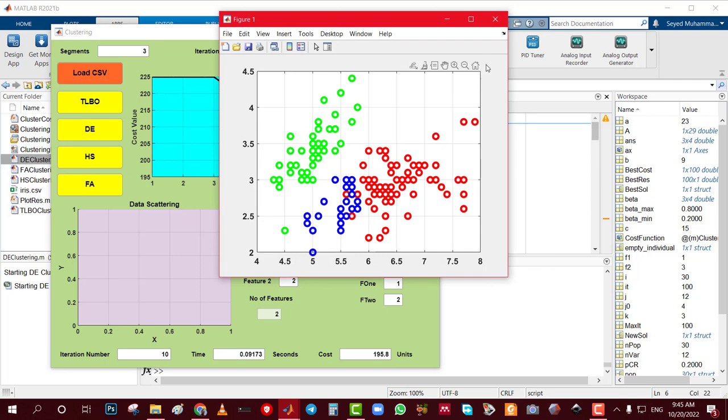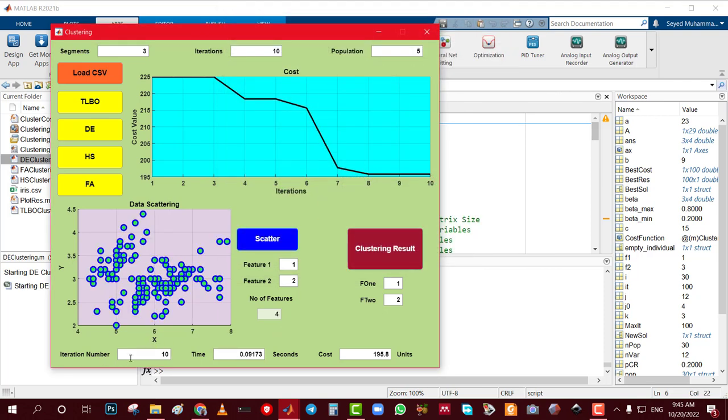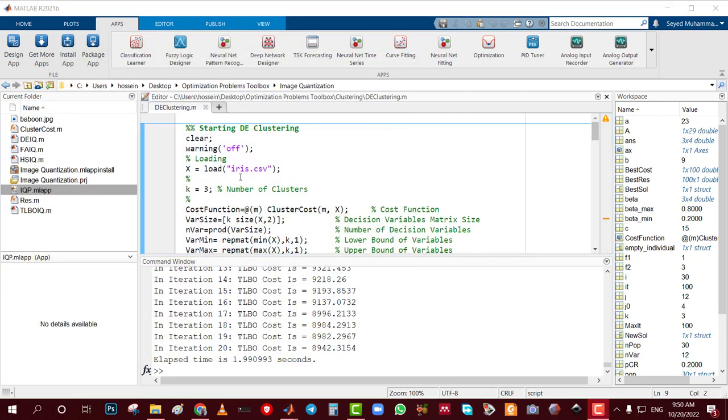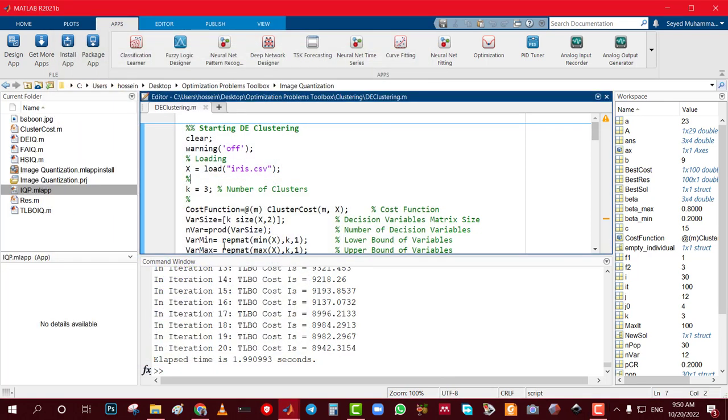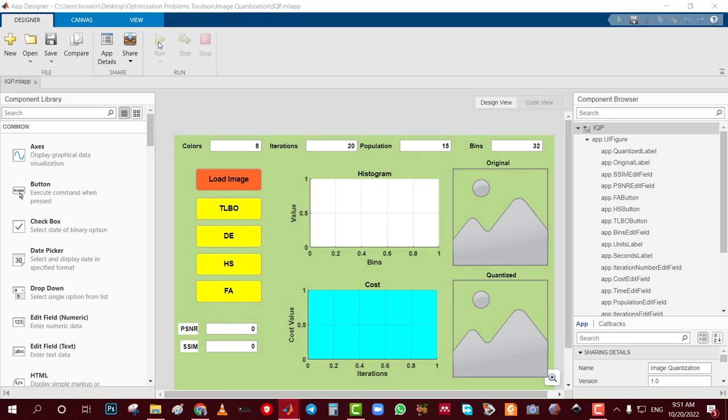See the result. You can see runtime and cost value here. Okay, we have the same for image quantization, and you can run it here.